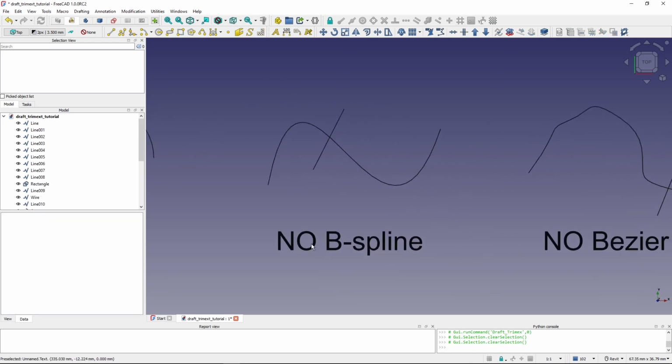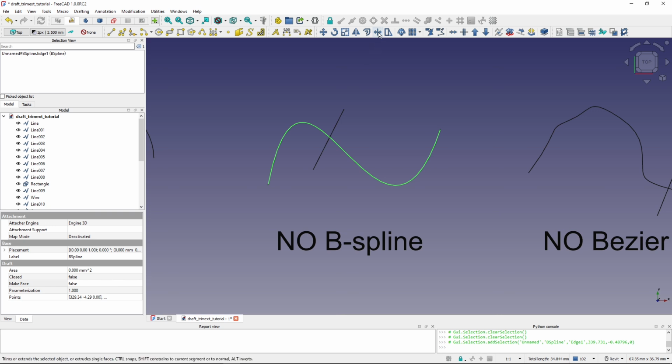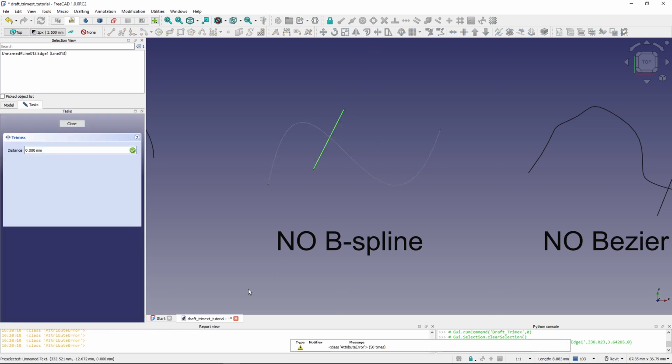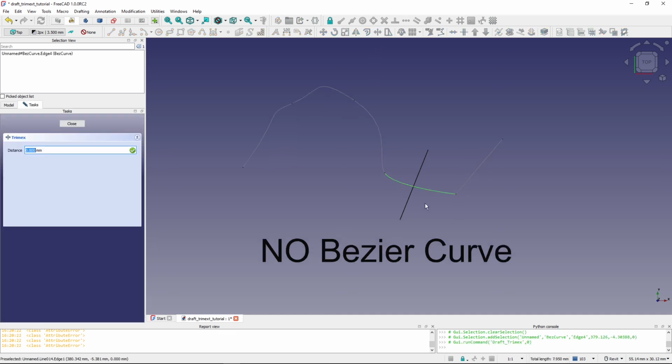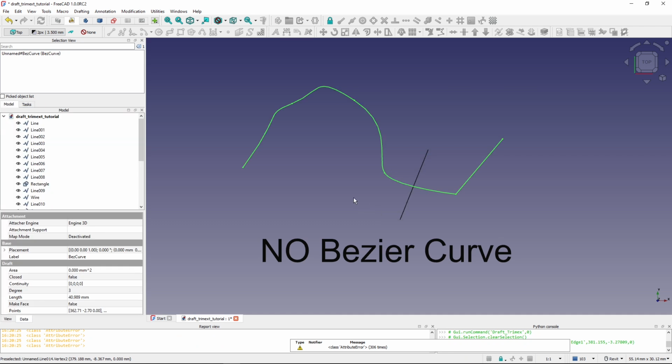Trimming or extending B-splines is not supported. If you try to trim a B-spline, there's a warning that this class is not supported. Also, the same goes for cutting or trimming Bezier curves, which is not supported as of version 1.0.